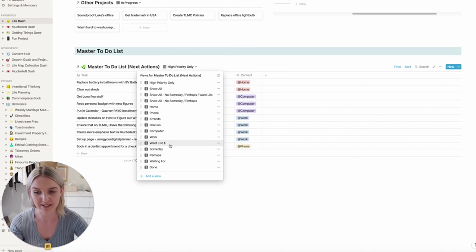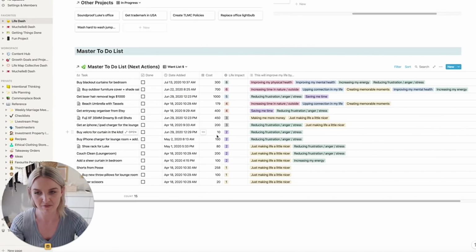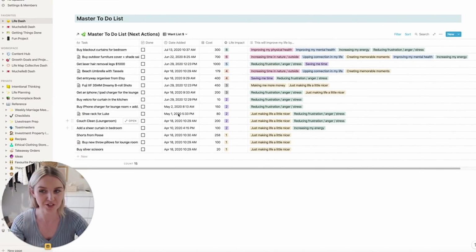Most of these views are pretty simple. The only one that's probably a bit fancier is my want list, which is where I have a list of all of the stuff in my life that I want. It's like my wish list, basically.